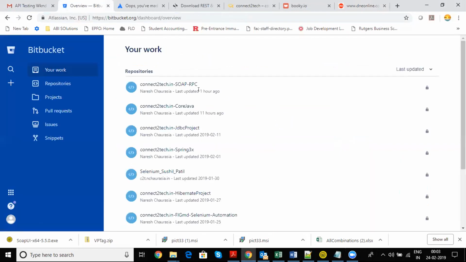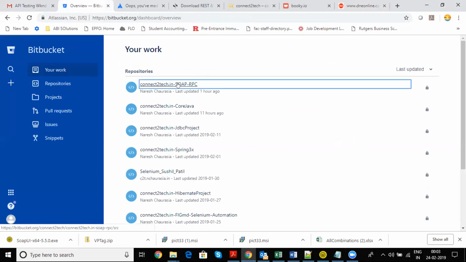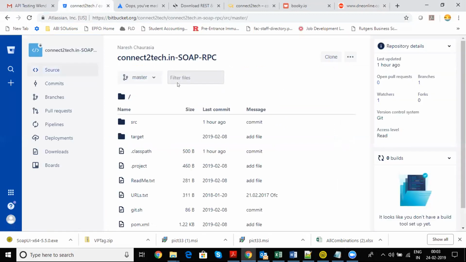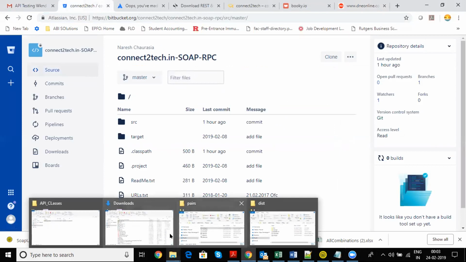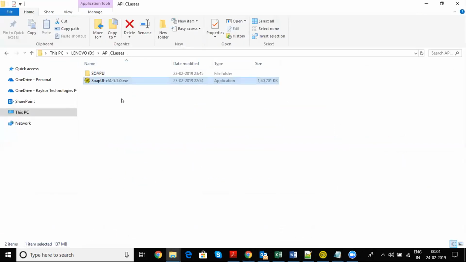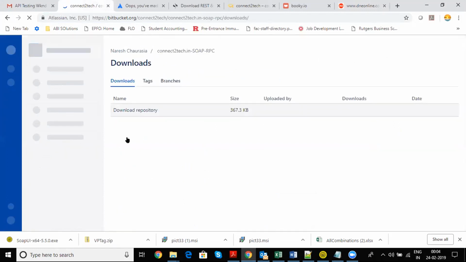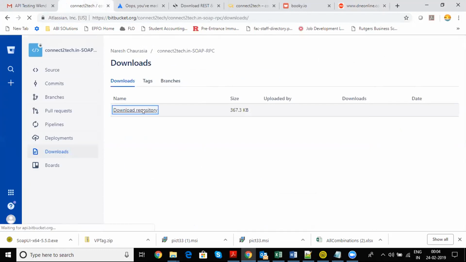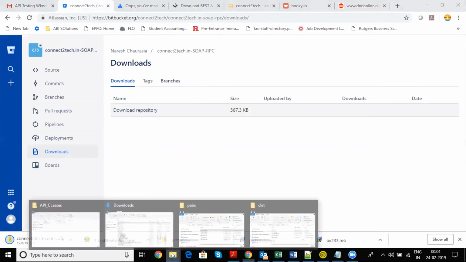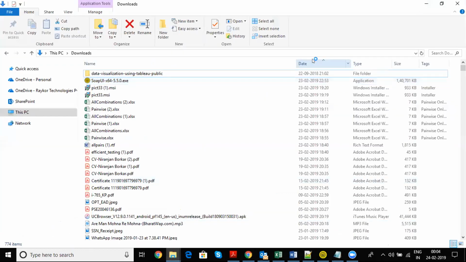After you do that, go to the SOAP RPC, the first project, and click on that. Now before you do anything, go to your Windows Explorer and create a folder, call it API automation, anywhere. Yeah, this is fine. Now go back to the browser and click on Downloads on the left side. Click here, download repository, and open the containing folder.